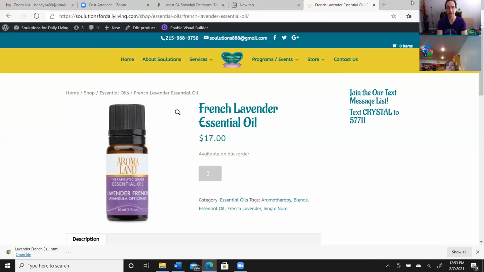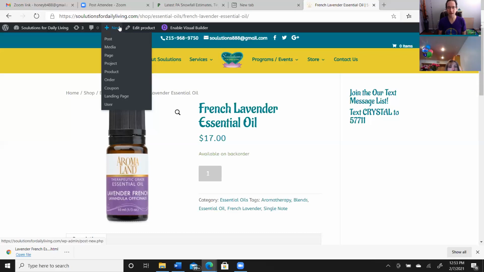Then we just have to decide how people are going to get to it. You need a button to it, or we have to add it to the menu somehow. So we'd have to have something that said blog. When you create a post, it automatically adds it into the blog, and then you also can create categories for your blog as well. So if I click on this.